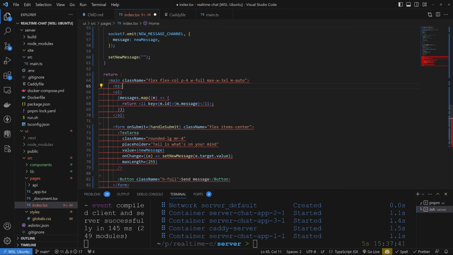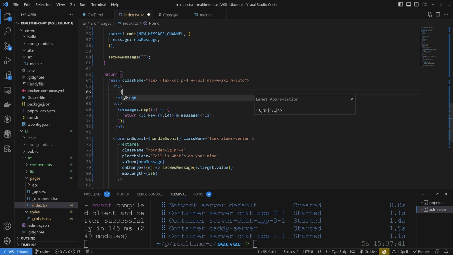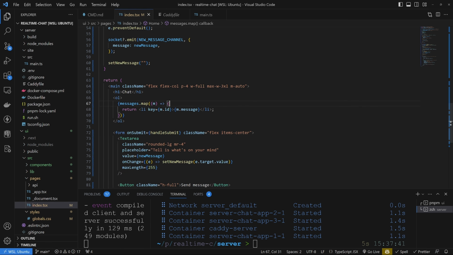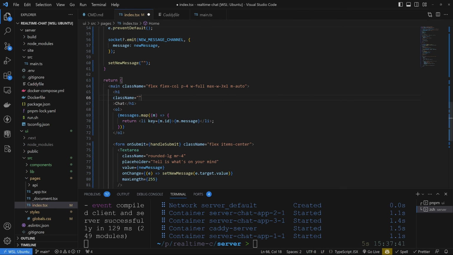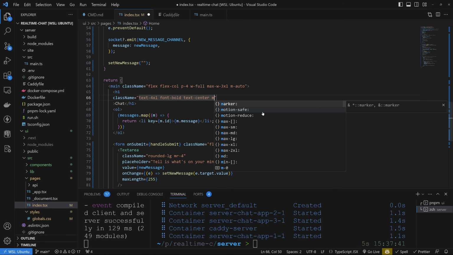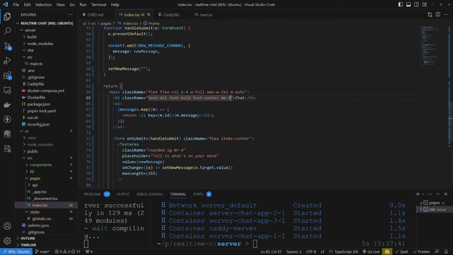So I want to add an H1 here and I'm just going to say this is chat. And then in the H1, I'm going to add some class names. To this, I'm going to add text-xl, font-bold, text-center, and a margin bottom of 4.